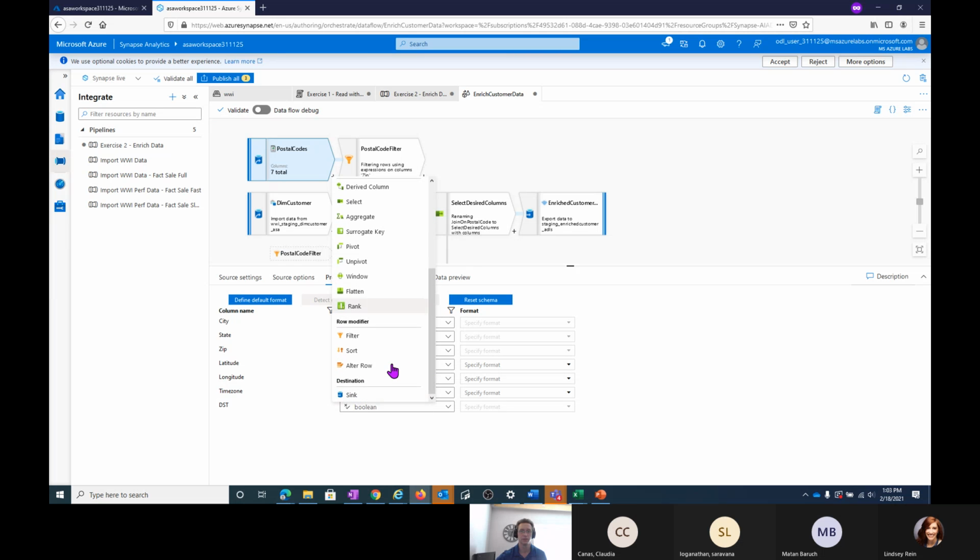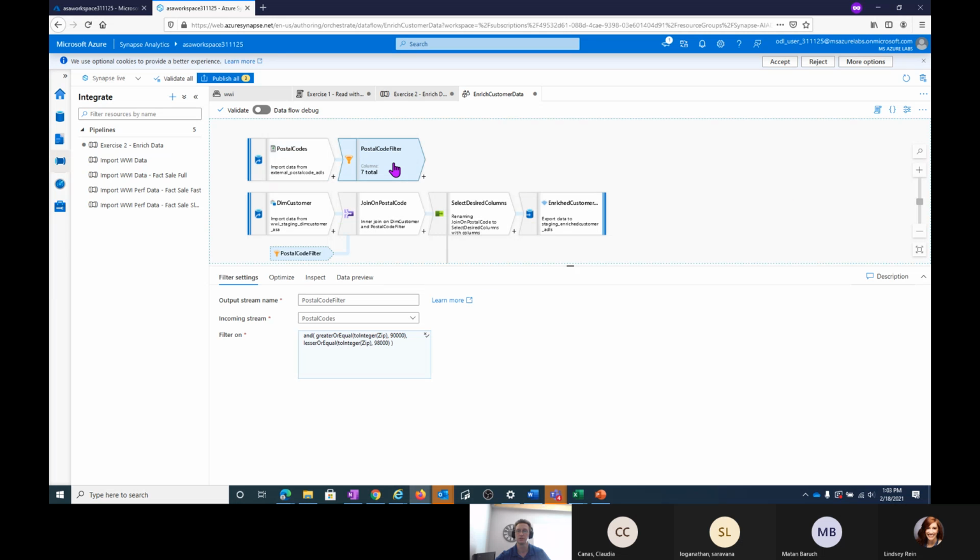So roll up and down. Again, you can do filters, you can do sorts, you can do all sorts of different mapping flow transformations. And there's a link within the lab for how you manage those data flow transformations. So let's go to the postal code transformation itself again, and we'll look at the filter settings.